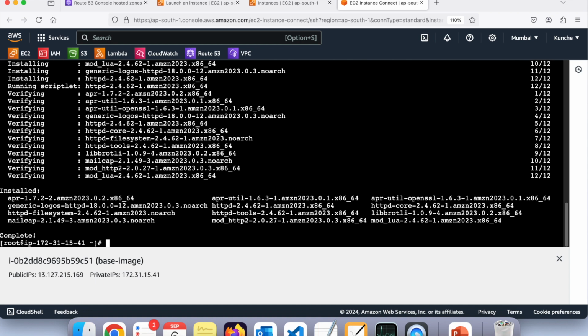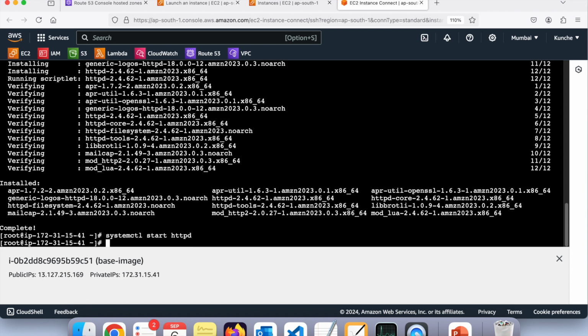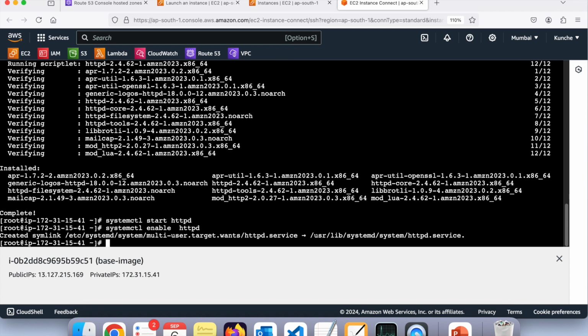Good. And I'm going to start the service, as you used to see in most of the other videos. I'm going to start with this one, systemctl start httpd, and then systemctl enable httpd. Please don't forget to enable your httpd services. Otherwise, when you're taking a snapshot or the AMIs, it's not going to work for you guys.